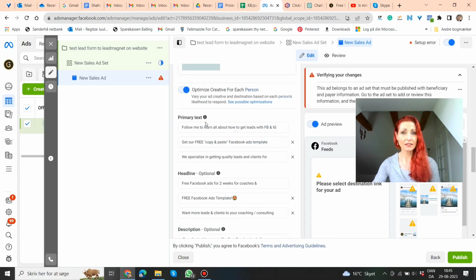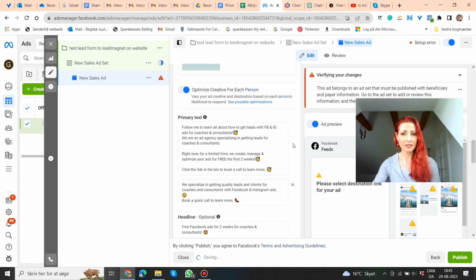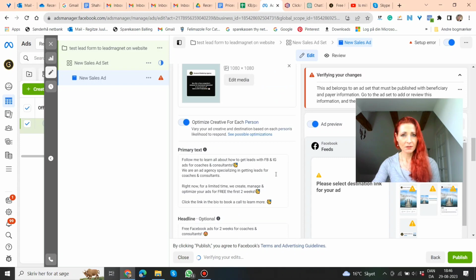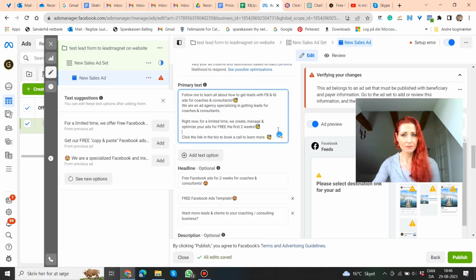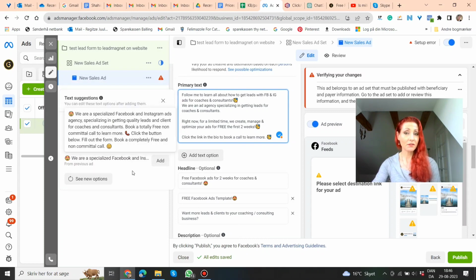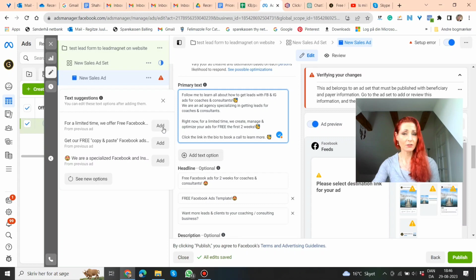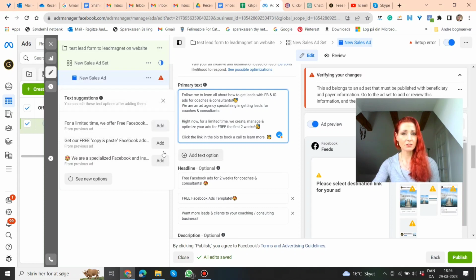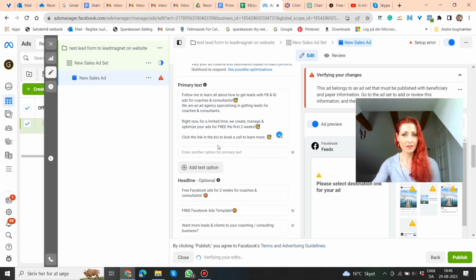Then you can add different primary text. Let me get rid of those I already added, just to show you. When you click on the primary text, it shows all the previous ones that you used before. You can add those, or you can just write a new one. It's very easy. You can add all the previous ones if you want to use those, but like I said, you can also just add a new one and write it here.